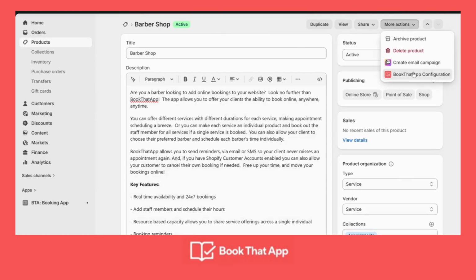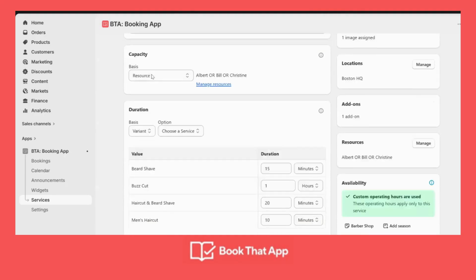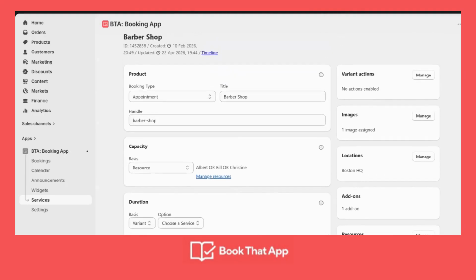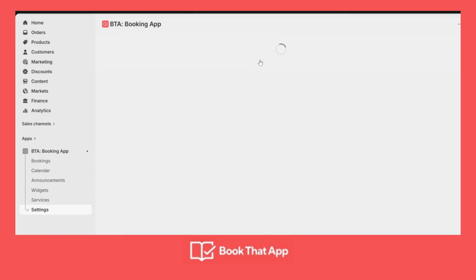Within the very same product page that you've created, you will want to click on More Actions and proceed to BookThatApp configuration. In our demo, since the service has already been added to BTA, I will be walking you through all the settings within the product page and explaining to you what each of them entails. So before we get into services configuration, I will talk to you about resources, and to do that, we will click on Settings and proceed to Resources.